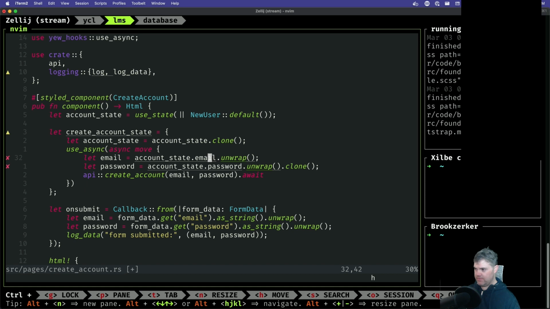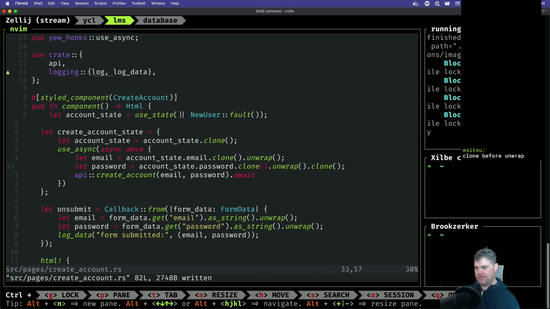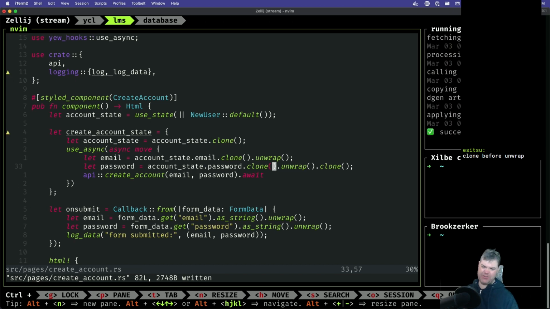So I need to deref here and then clone? Clone before the unwrap. All right, let's try that. Yeah, that's it. Sometimes I have trouble with where exactly I want to put the clone in this statement. Oh, and I don't need the clone over here now. Oh, I probably could have done an unwrap a ref or something like that, and then cloned after that. That would have probably worked too.